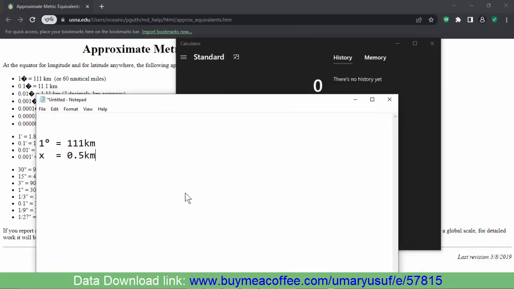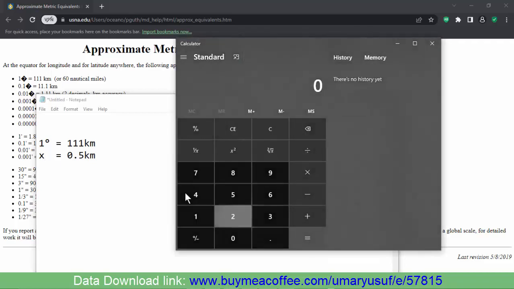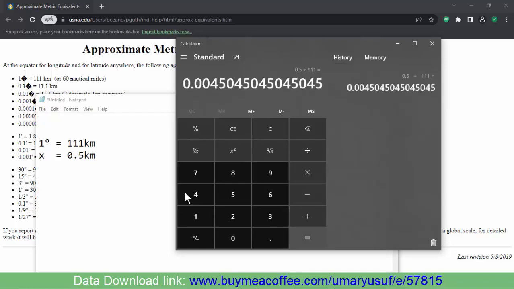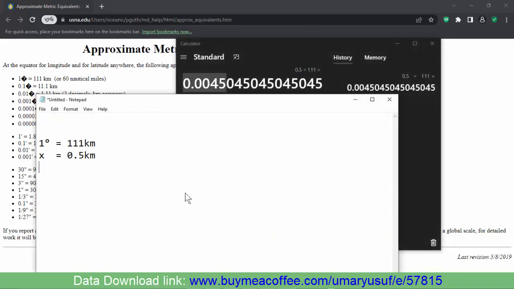This simply means that when you multiply this by this, you have 111x, and then this by this you have 0.5. So 0.5 divided by 111 will give us the equivalent value in degrees. So that is 0.5 divided by 111. That should give us 0.0045. So this x will be 0.0045 degrees.